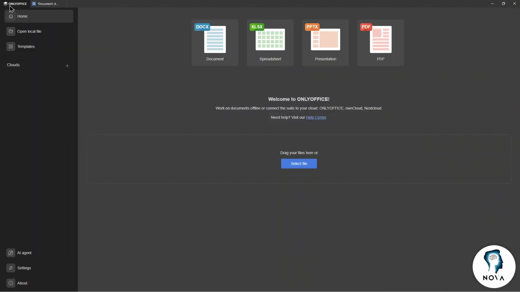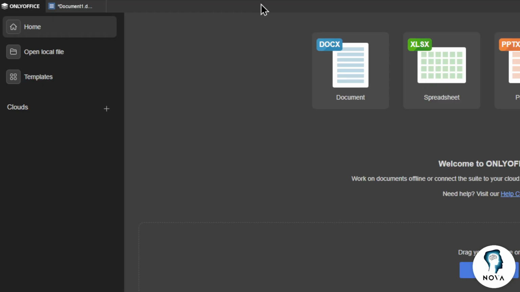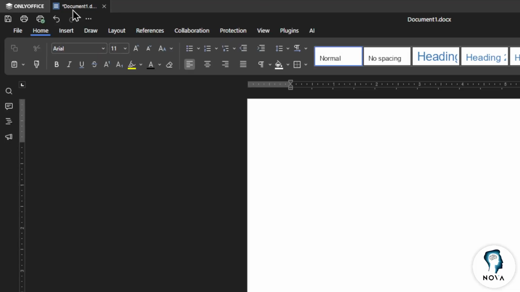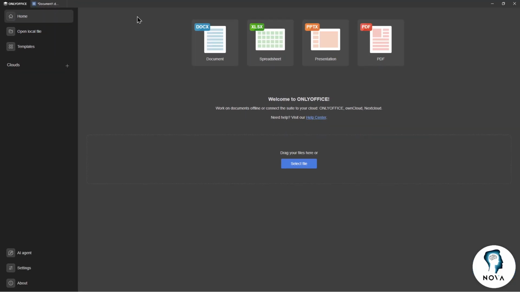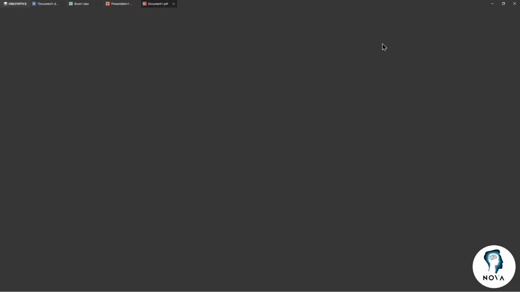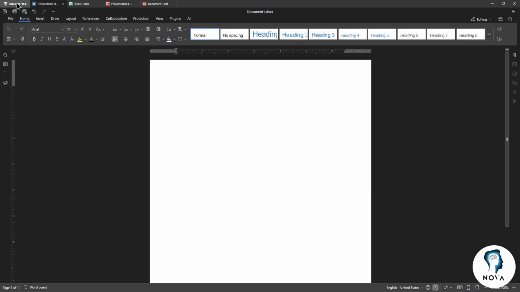If you go back here to OnlyOffice, as you can see, there are tabs here, like you're using it in the browser. So we can go back always to documents very fast, or we can click on OnlyOffice to get back to the dashboard. At the same time, we can open a new spreadsheet. We can go back, open a presentation, go back, open a PDF. And as you can see, we can browse through them very easily with no problems.